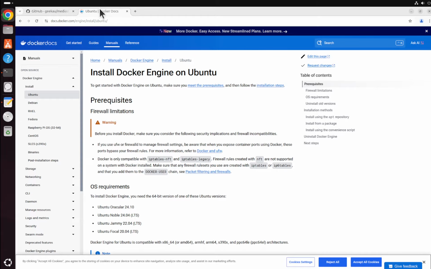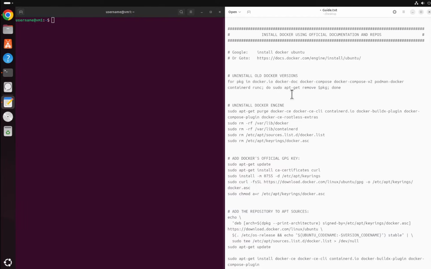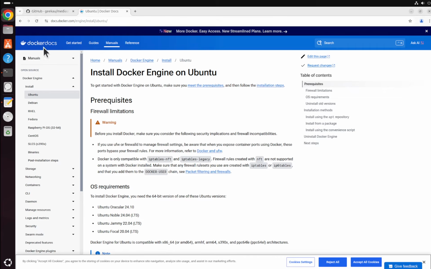I have set up a process guide that is here, and we'll run through some of this, and I'll make this available when the video is posted. However, we're going to go across to Docker, and go to their installation for Ubuntu, because we're doing this on Ubuntu.